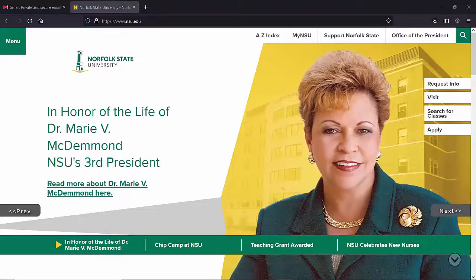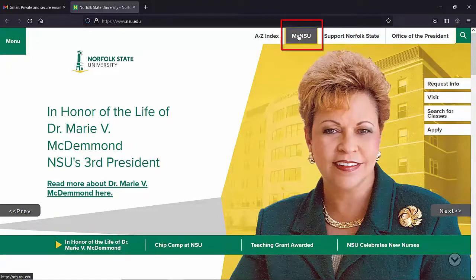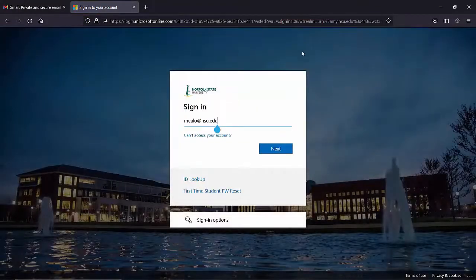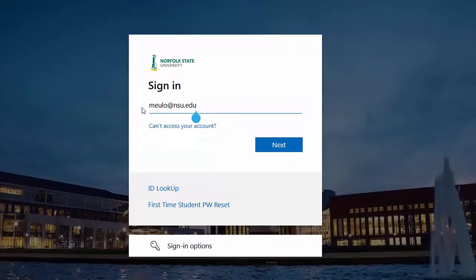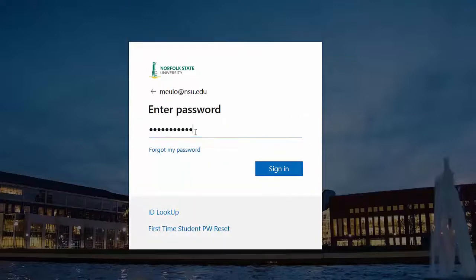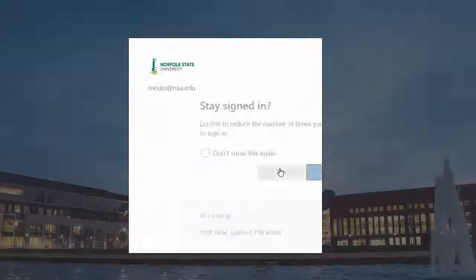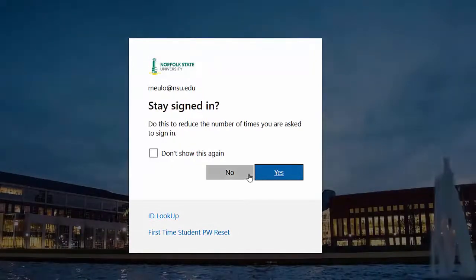First thing you want to do is go to the Norfolk State University main page and click the My NSU link up at the top. From there, you will log on using your My NSU email address and click the Next button. Then enter your password and click the Sign In button. When you get the Stay Signed In screen, you can click either yes or no. I usually just click yes.